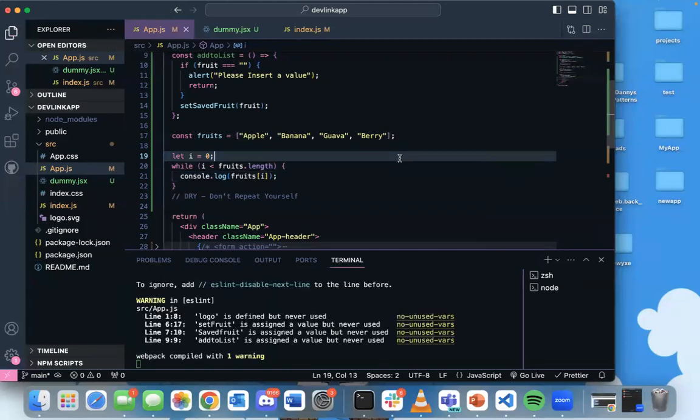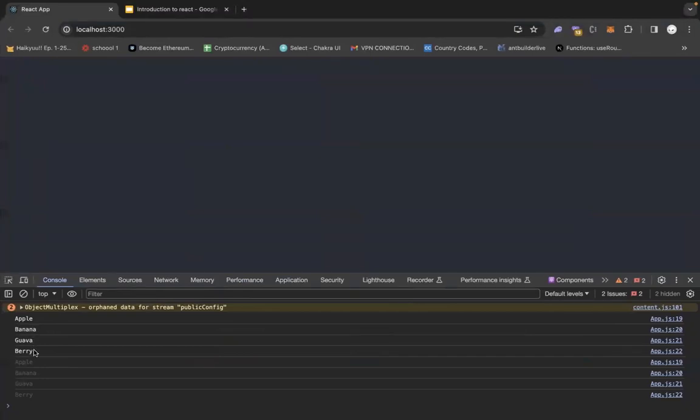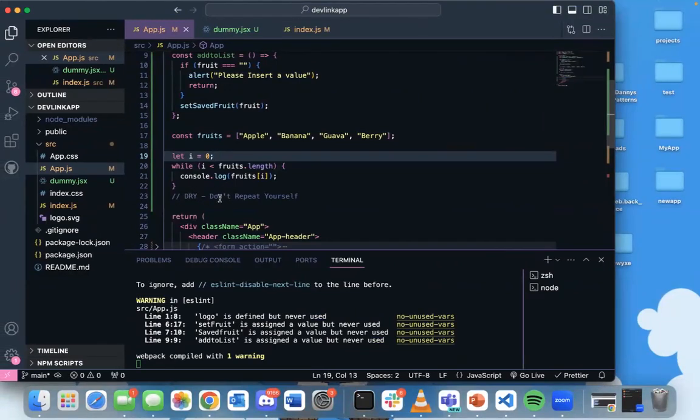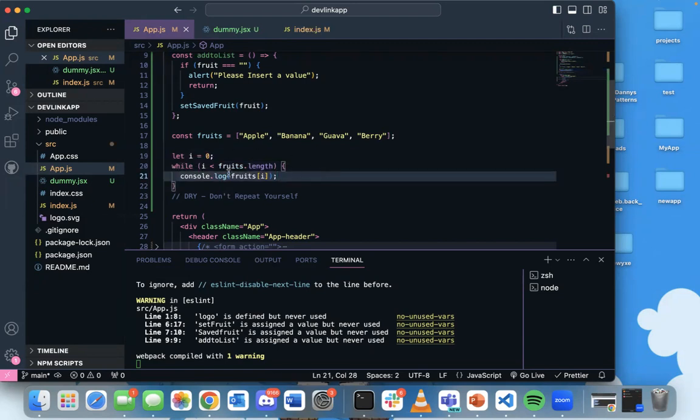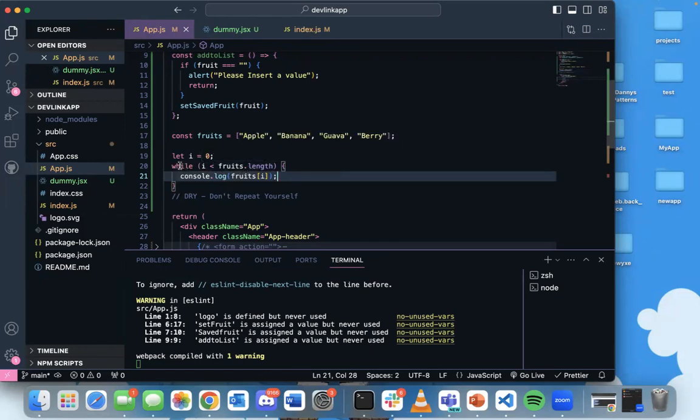Right? So if I save this, what would I get in my console? Apple, banana, guava, berry. So instead of writing all of that console.log 4 times, I can write this statement to give me that same result. And what does this statement mean? While i is less than fruits.length, meaning this line 21 would continue to run while this condition is met.